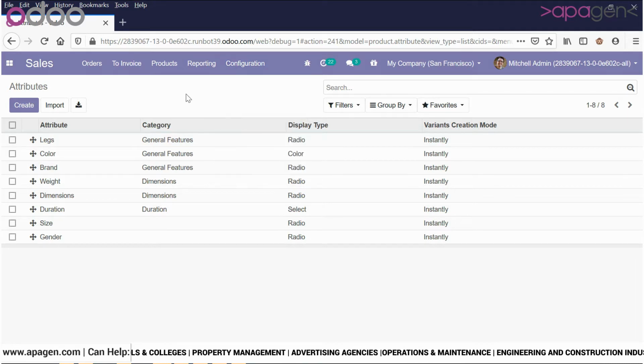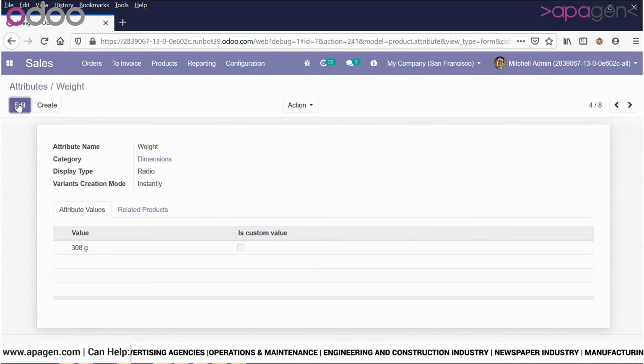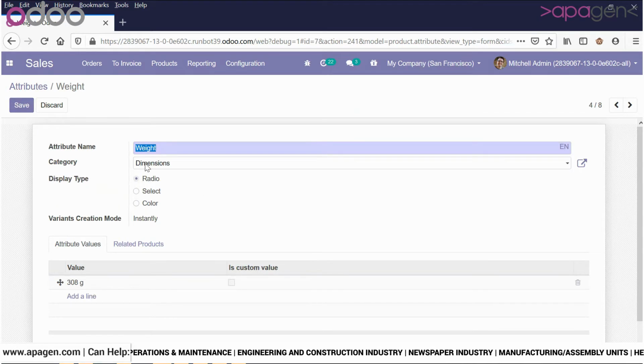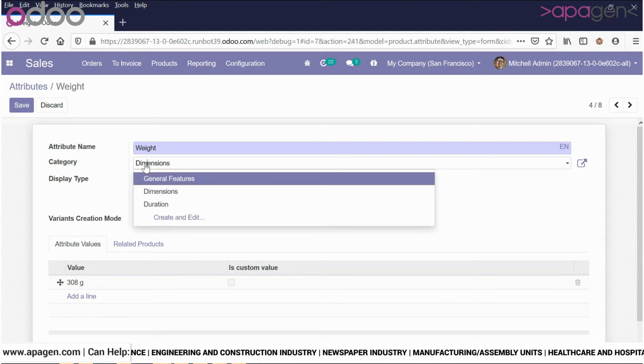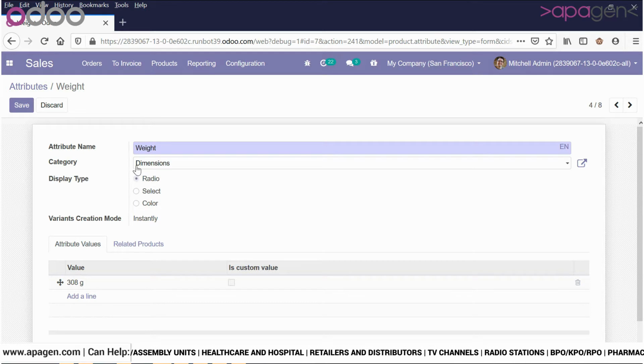So for example, we can create an attribute called weight. We can define a particular name. There are different categories of attributes that we can create, like dimensions, duration, and so on. We can define how we want to display this, whether it is a radio button or a select button, or in case it's color, then we can choose color also. The benefit of choosing color is that the system will populate the same colors within the system.